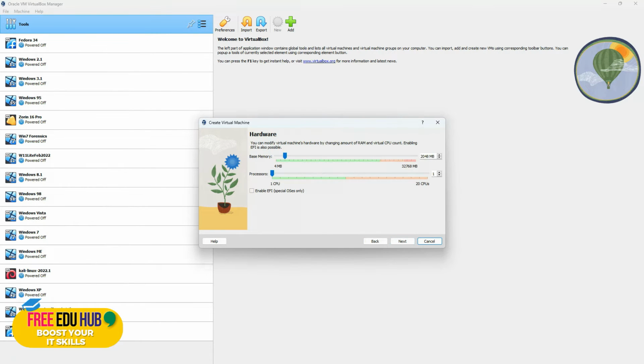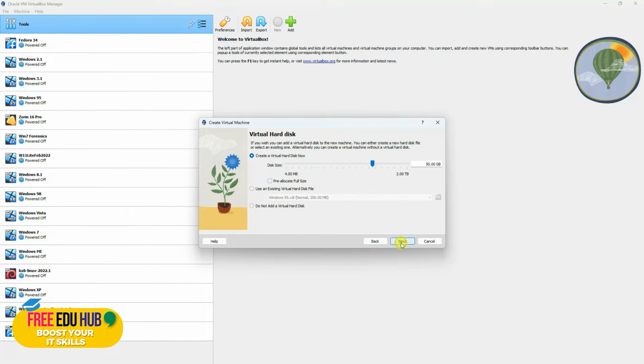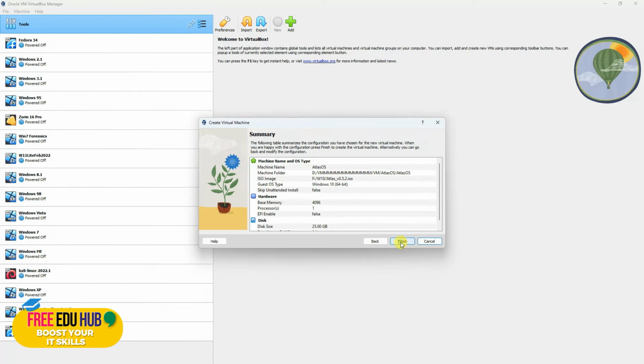Press next. Now we are allocating RAM for our virtual machine. Try not to have the slider all the way to the orange or red line, because that's the RAM required for your host machine. The requirement for AtlasOS is a minimum of 4 GB, so we'll keep it like that. We are not changing the number of CPUs. Then press next. For the amount of hard disk space to allocate for the virtual machine, I'll select 25 GB and press next.